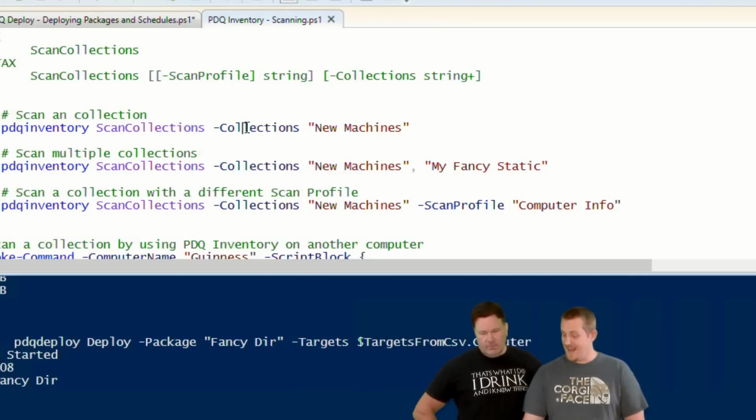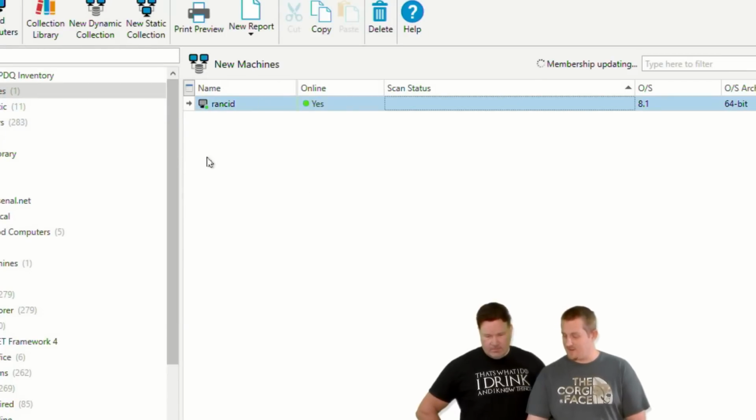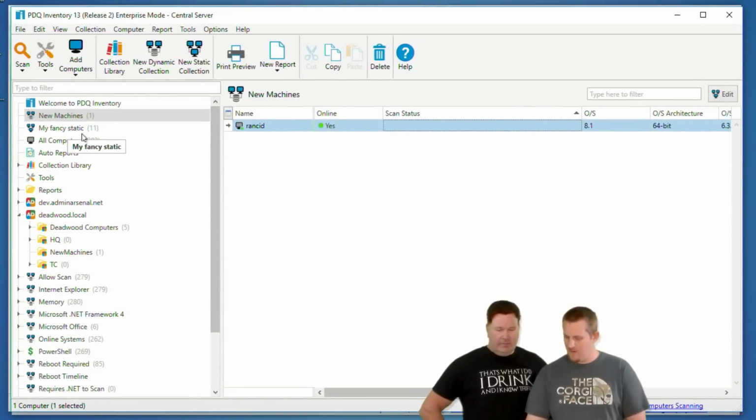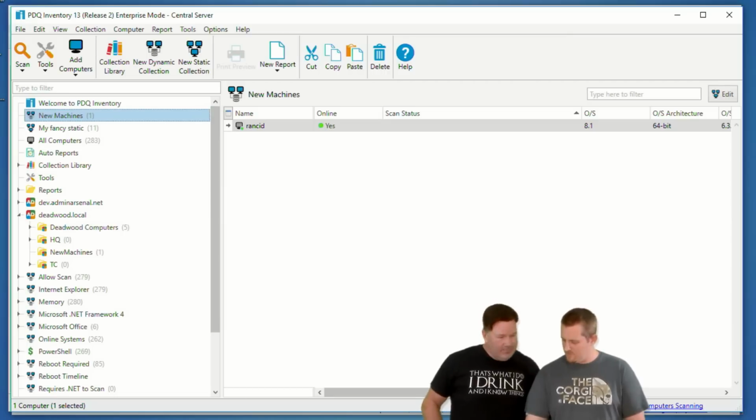Scan computers, we want to scan the entire collection, new machines in this case. We could go take a look at inventory and see that new machines contains, in this case, one machine. Well, that's because Rancid's new. Okay, scan. Didn't want to overdo it. So we got new machines there.